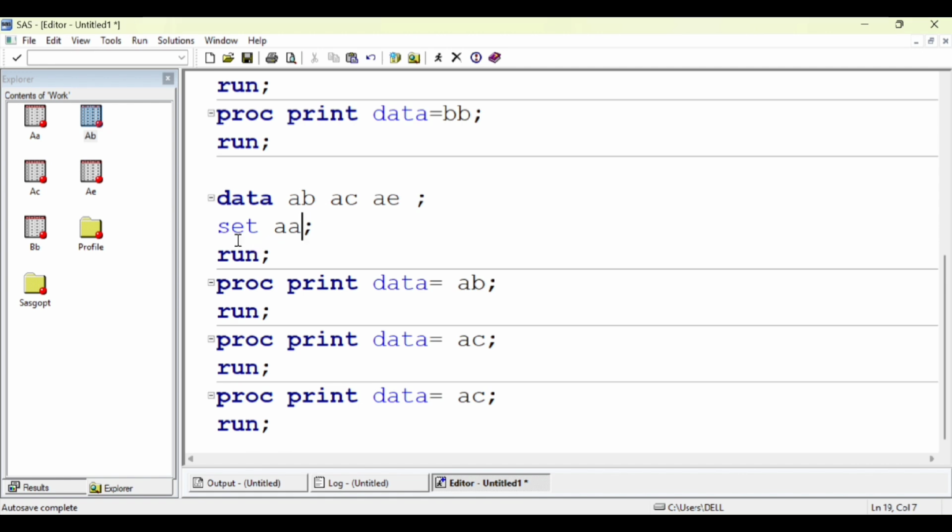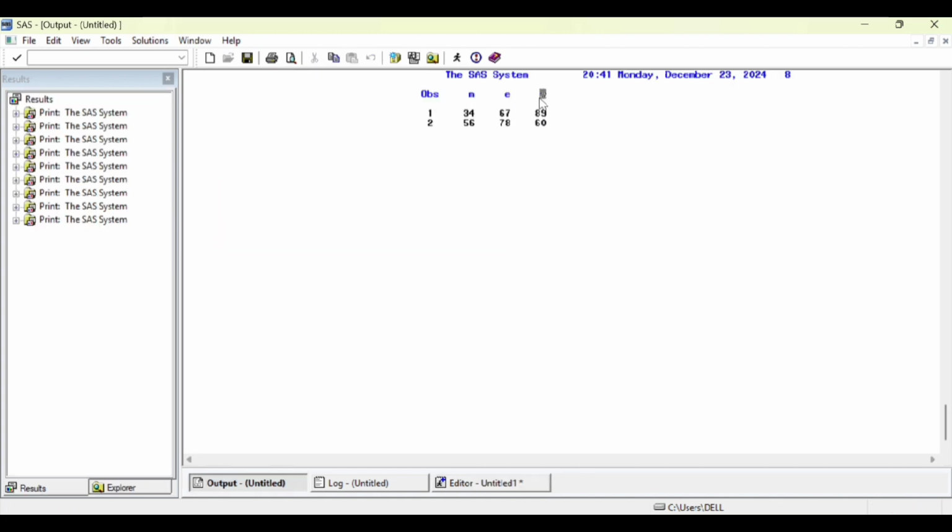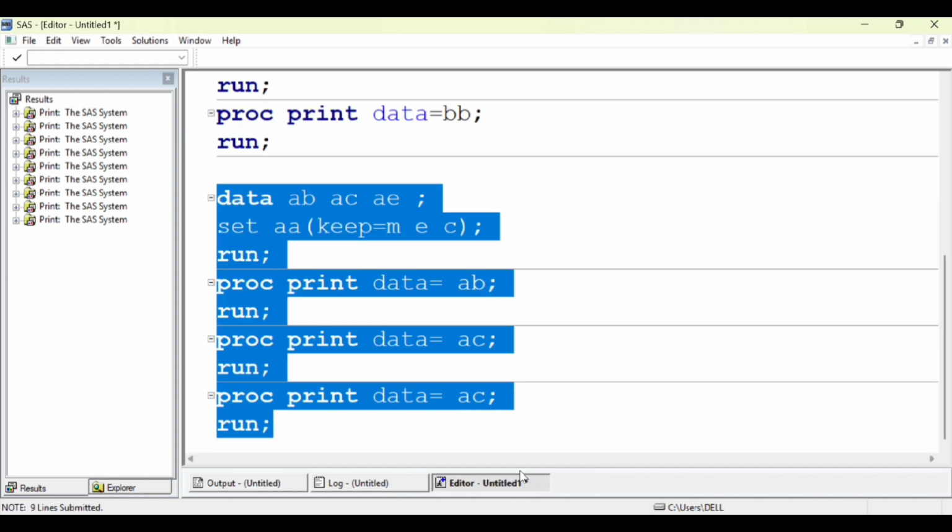Okay, so for that purpose, my existing data set name is A. After that we'll open a parenthesis, right? In the data step we will write this. So keep equal to MEC. Clear? So I'm running. So you can see MEC. Okay, this is one more data set. This is one more data set. Clear? You can see here, MEC. Okay.